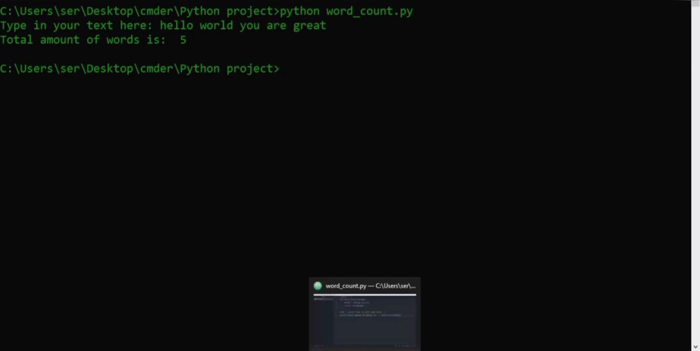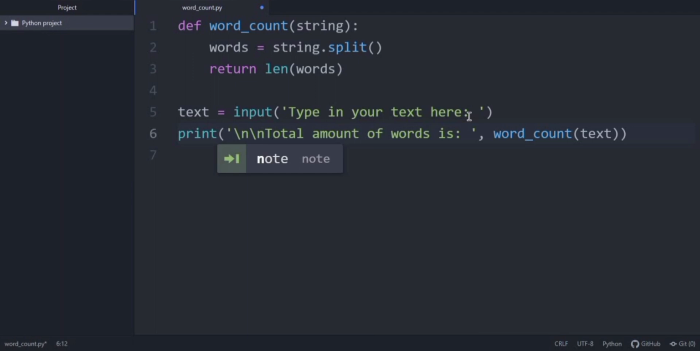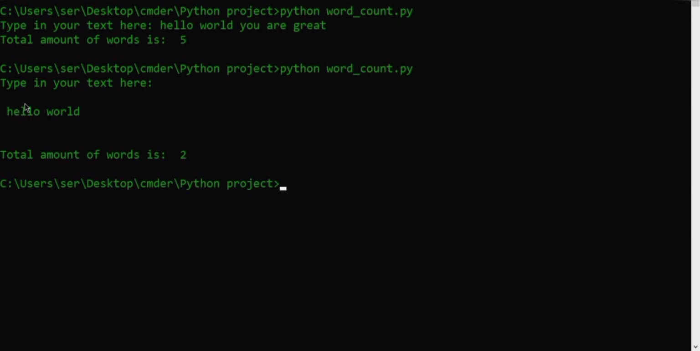But before we do that, I want to refactor this code. Let's go here and put a line break. So let's do \n and \n, and here we'll do the same thing, and let's save this. Let's go again and say hello world. We give a space, you put your text here, and it says total amount of words is 2. Now let's try a blog post or something. Let's see if it can count a large amount of words.